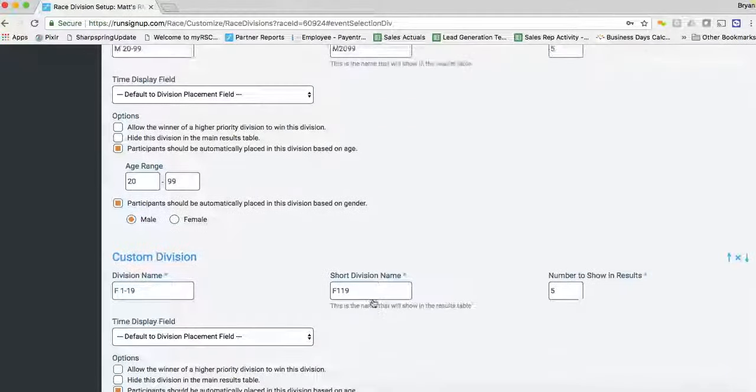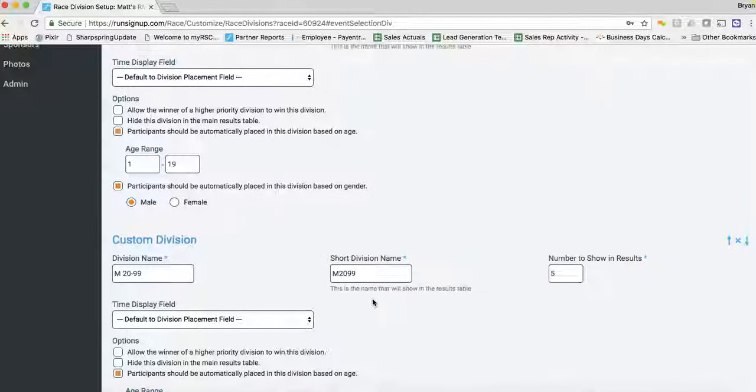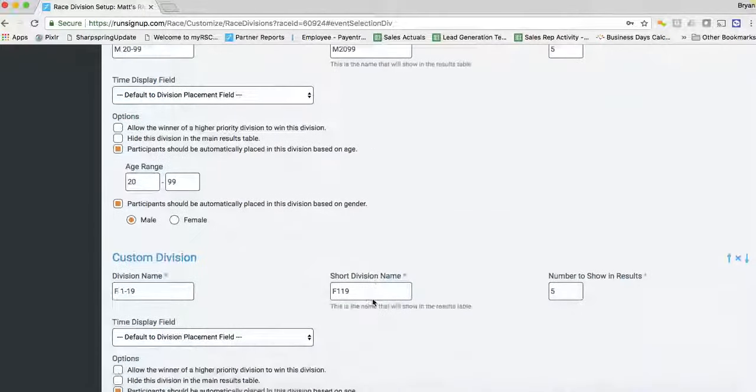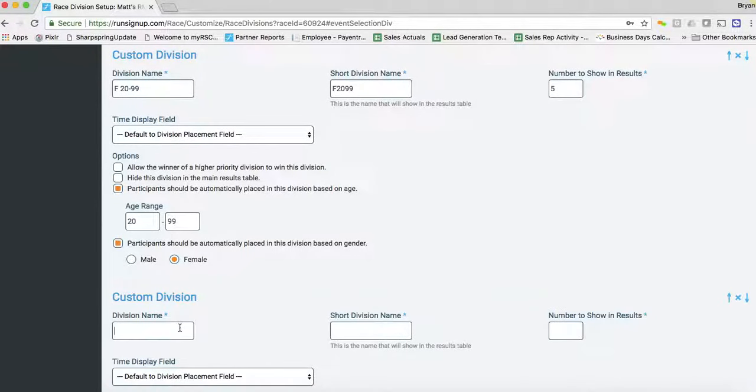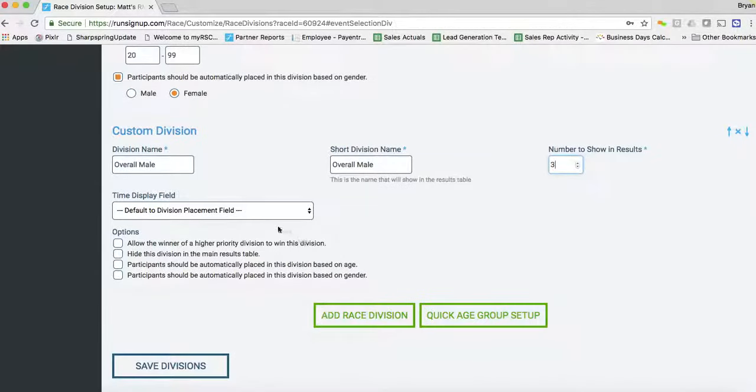The most important thing as an RM timer to know is that you can upload your default age groups in RM into Run Signup. But what you cannot do at this time is your custom age groups. Those custom age groups would be things like overall male. So let's say that's top 3, and that's going to be based off of chip time.